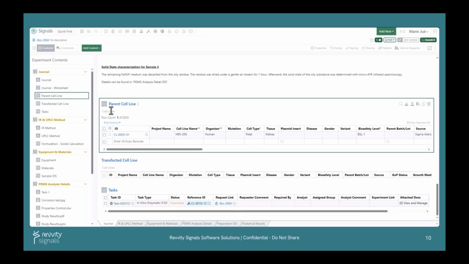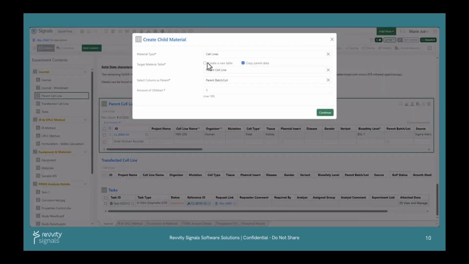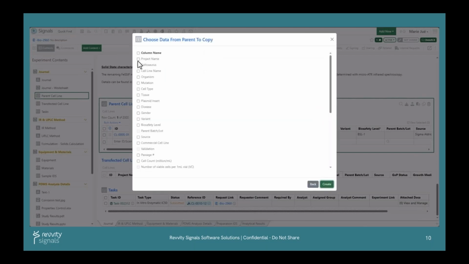Since 2023, child materials can be created from the materials table, so you already know this functionality. Now users can create a new data table or add the child material to the existing one. Multi-child materials, up to 100, can be created at the same time, and the ability to copy parent data has been added, so it's new as well. So parent metadata coming onto the child material does not need to be re-entered. This reduces the risk of errors and saves a lot of time.